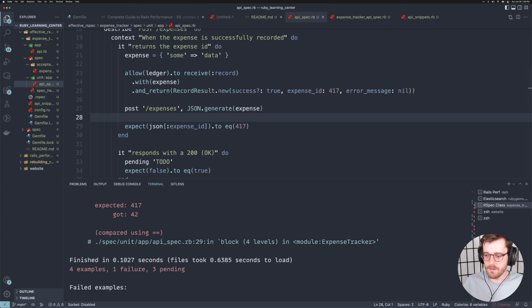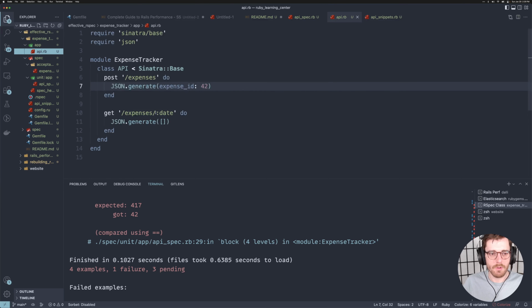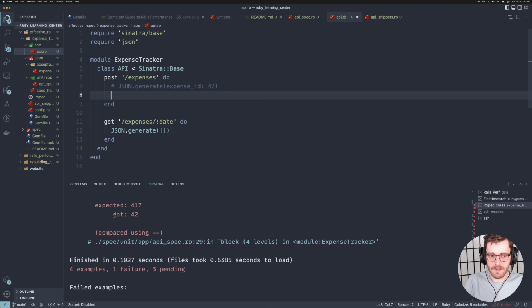So let's see here. What do we have? So it goes through that failure and going to the implementation. Okay. So let's go to expense tracker app API. There we go. So we have post expenses. Oh, right. That's where the 42 came from. I was starting to wonder that. So let's comment that out for now.